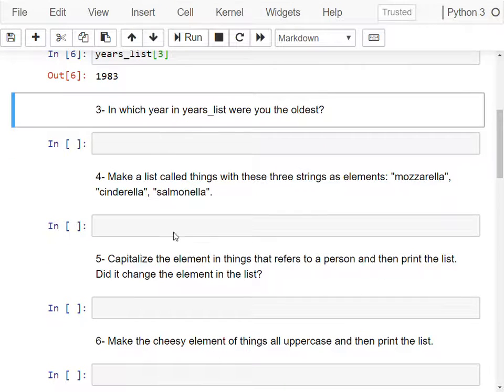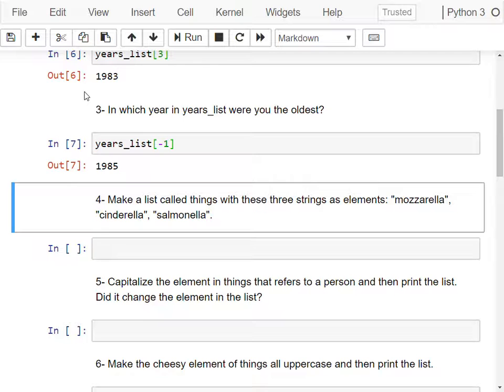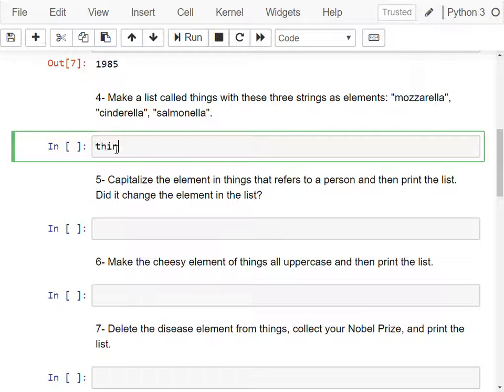Okay, so in which year in your list were you the oldest? That's obviously the last element in the list, and the easy way to get the last element in the list is to go negative, at -1. That's 1985.